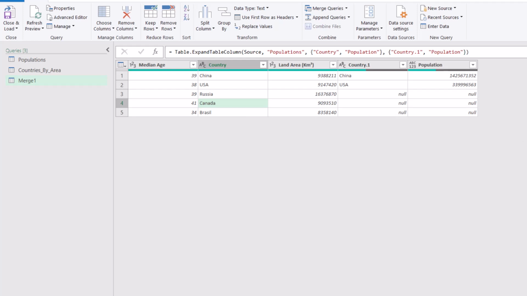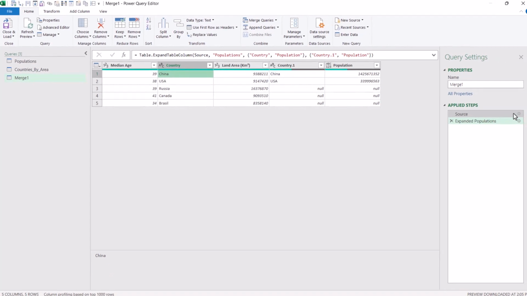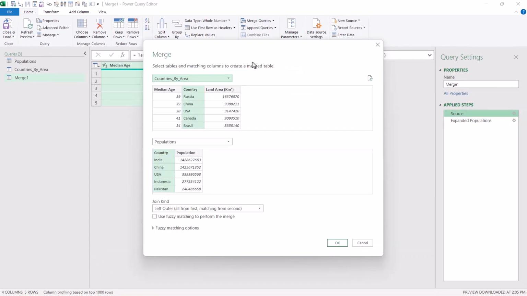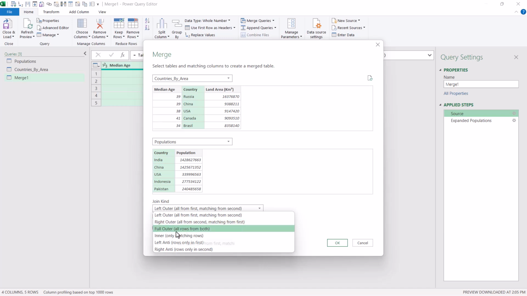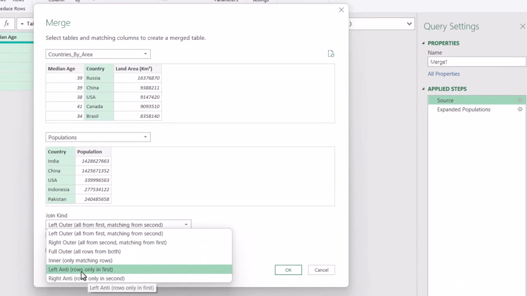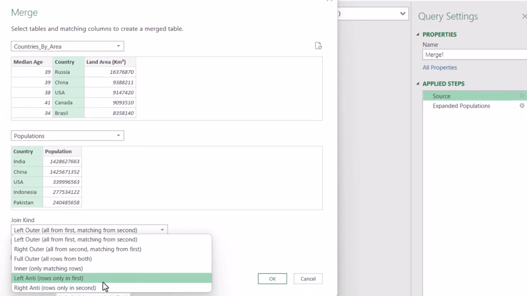But if I go back to my merge queries, and you can get to that by double-clicking on the source. So here's the source, and I can then, if I want to, choose the join kind. So as I said before, you can have all rows from both tables, and this will include all the ones that are in the other table, not in this one. You can have only the matching rows. So let's look at that one. Or you can have rows only in the first table, not in the second table.